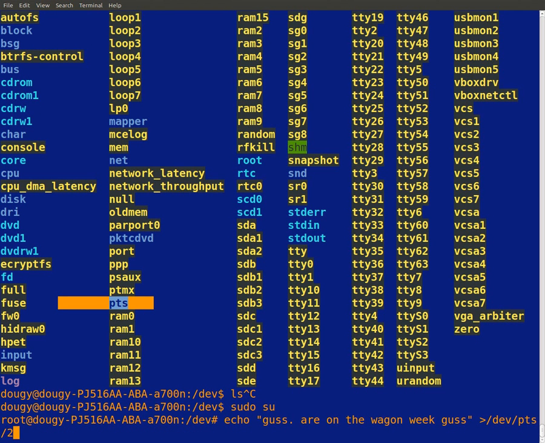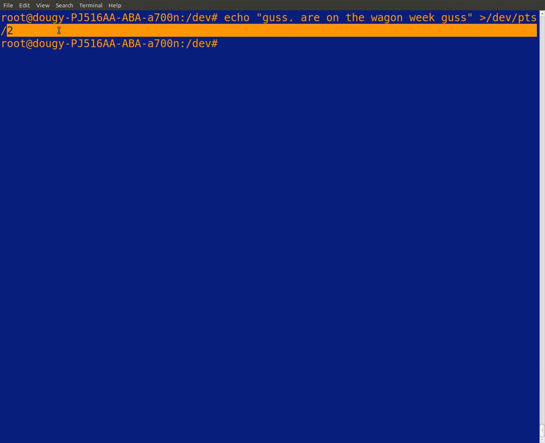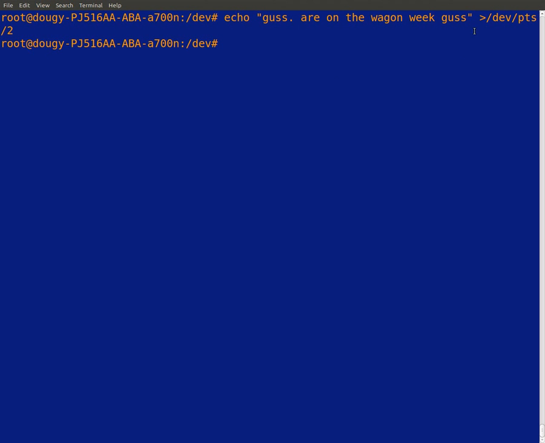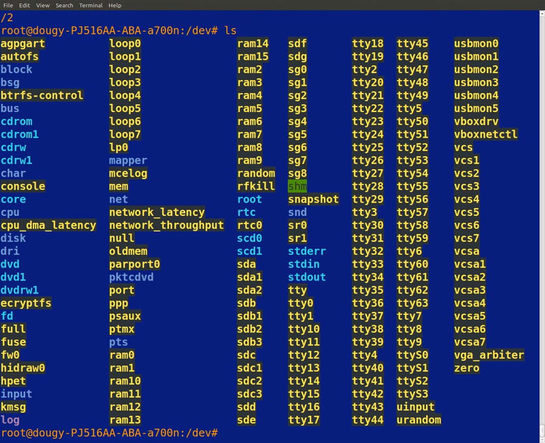Okay? And I wish it wasn't so small. Clear. Let me bring it up to the top. There we go. So, I echoed a message into the dev/pts/2. Basically, I shot this from my current location, wherever that was. I echoed this into, can you say standard in maybe? I don't see why it wouldn't be standard in. I echoed this from wherever I was, if I was on my desktop, through the dev folder into the pts/2. Which happens to be exactly where we are now.